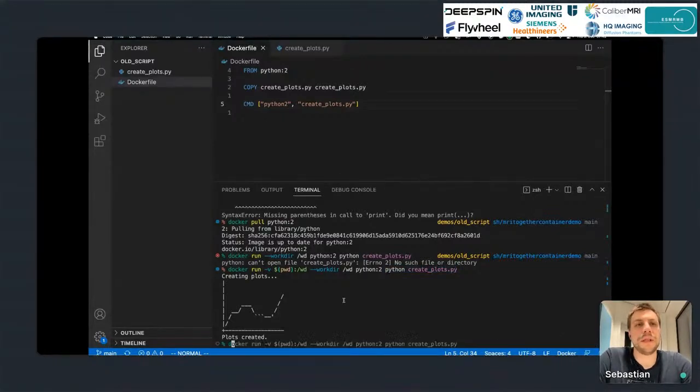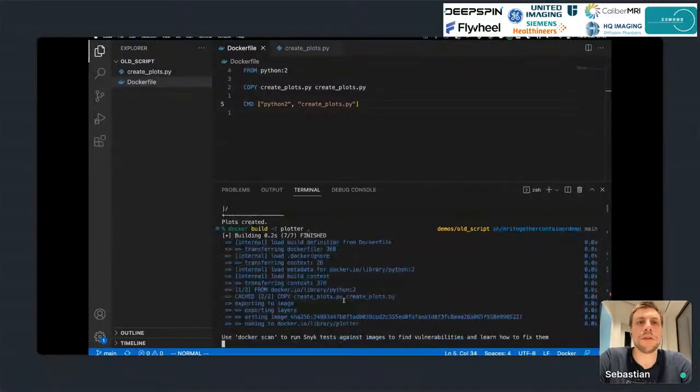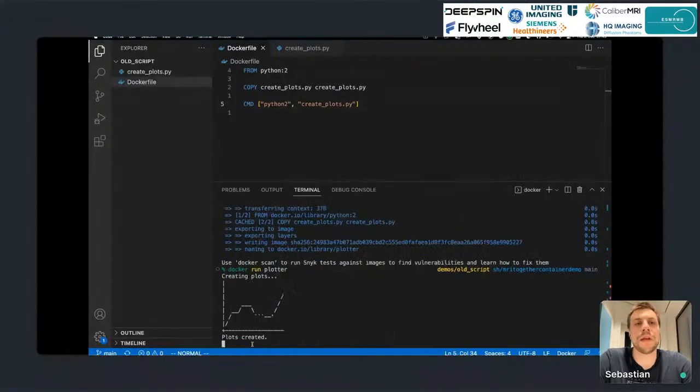And if we want to build that now, we can simply say, okay, docker build, let's call it plotter, and we want to build our current directory. So we do that. It does some stuff here. Again, I did that yesterday already so that it's fast now. And now we can run our plotter. And we don't have to give it access to any other resources because the only file it needs is already in there.